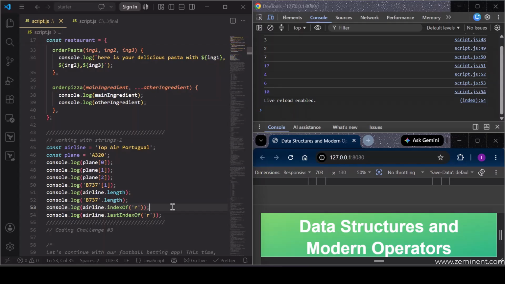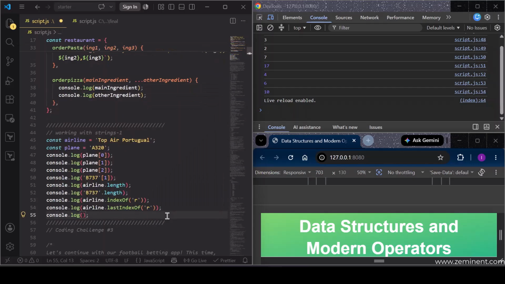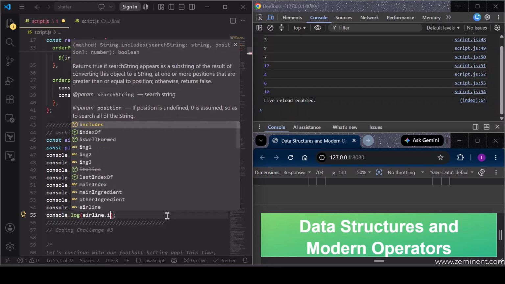And we can also search for the entire word. So let me show you how to do that. Console.log airline.indexOf.